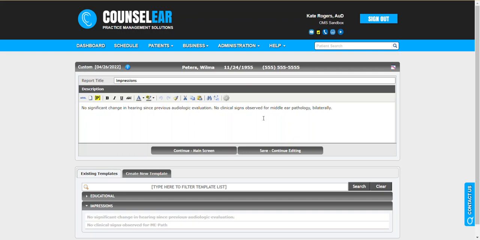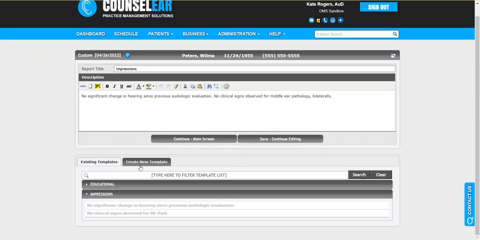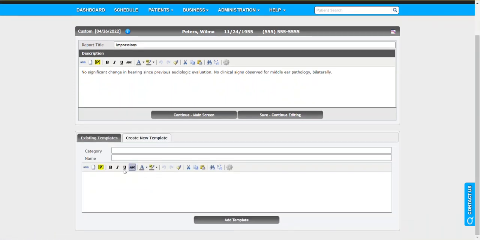Maybe you have tables. The counselor support team, of course, can help you get your templates in place, but you also have full control to modify them and add new ones as well. In fact, you can add new templates directly from here. So you just click the Create New Template. You can either add it to an existing category or create a new one on the fly.